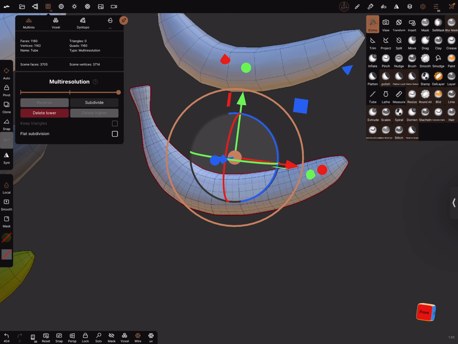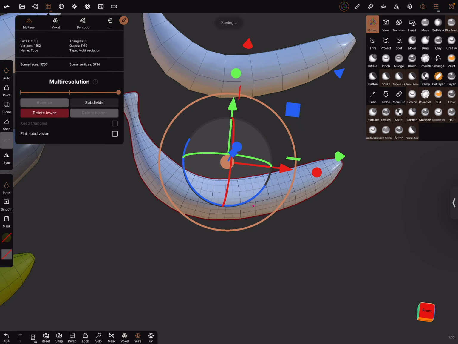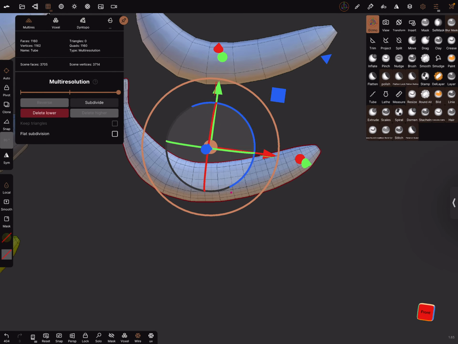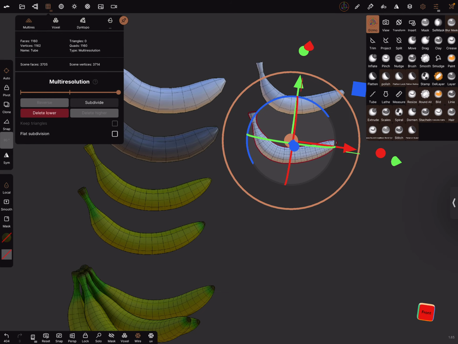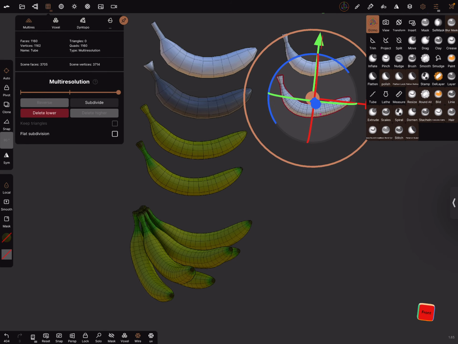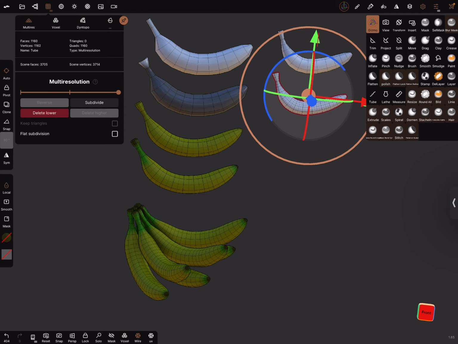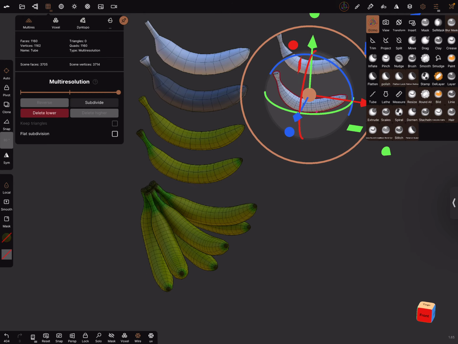Okay, at this point low poly is finished. Now you can sculpt and paint and do everything you want. And the rest is only painting and duplicating and moving it around.